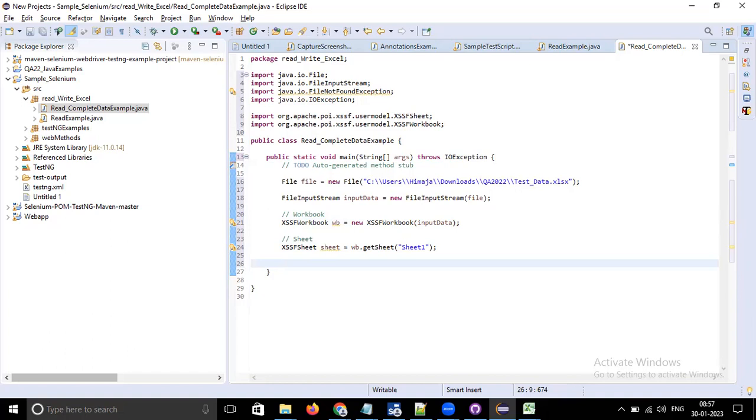It will be a nested for loop, guys, because you are reading row number and cell number. Right or wrong? What is a nested for loop? A loop inside another loop.